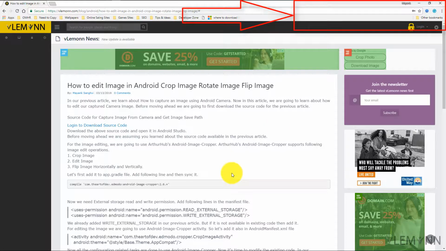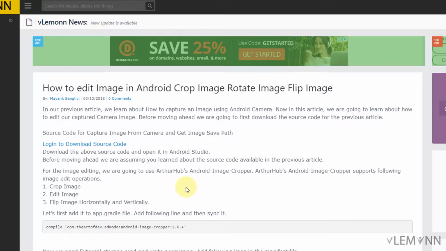Okay, for editing image, we are going to use Authors Hub's Android image cropper. This image cropper supports 3 editing operations: cropping image, rotating image, and flipping image horizontally or vertically. So this is a typo. I'm going to fix it.